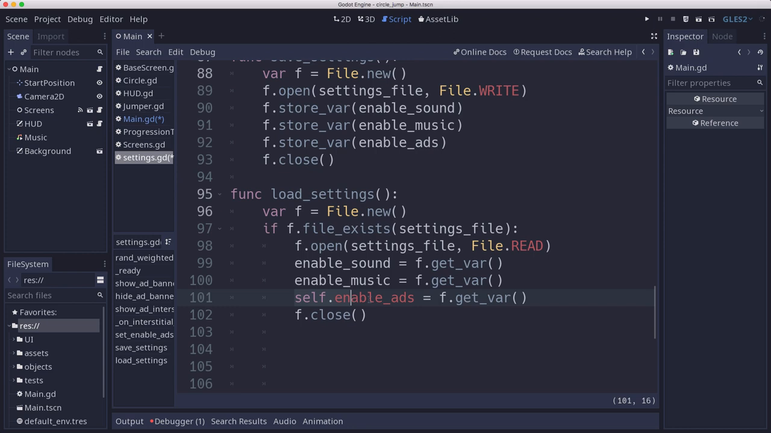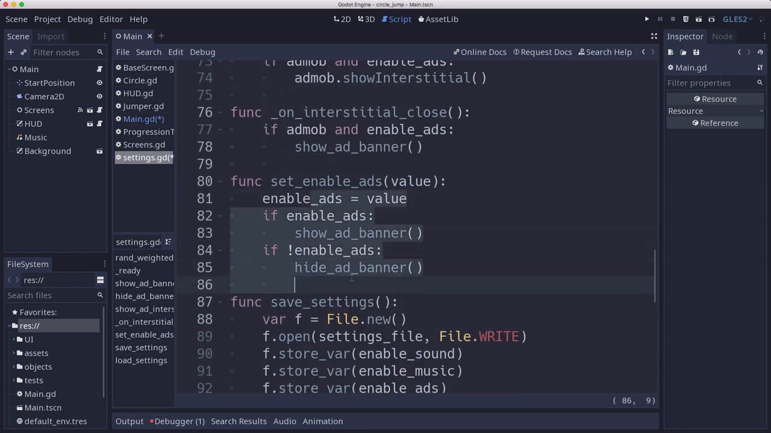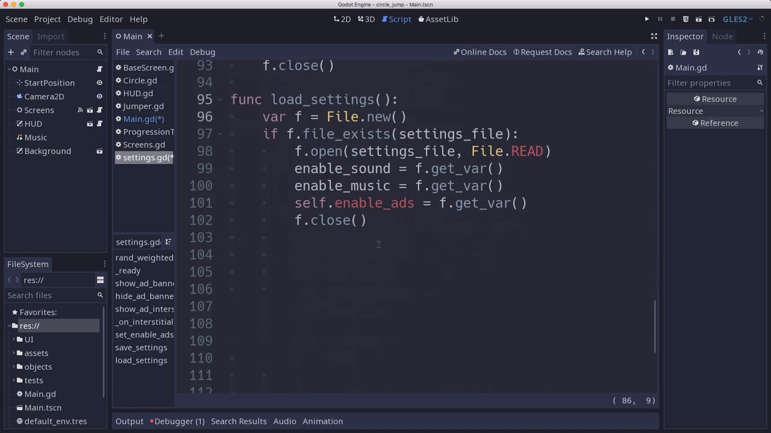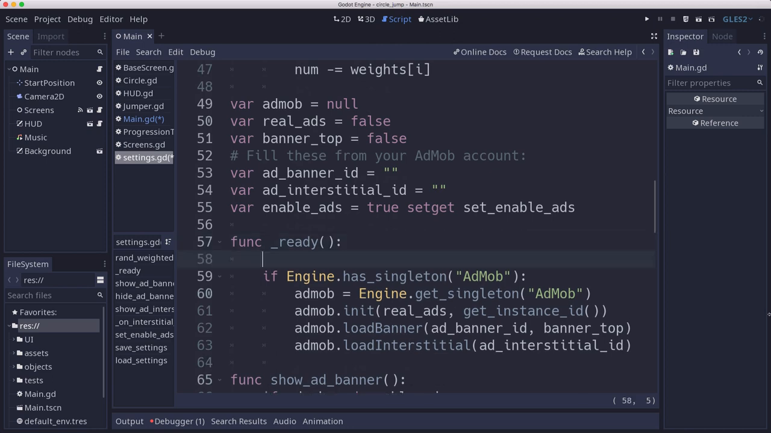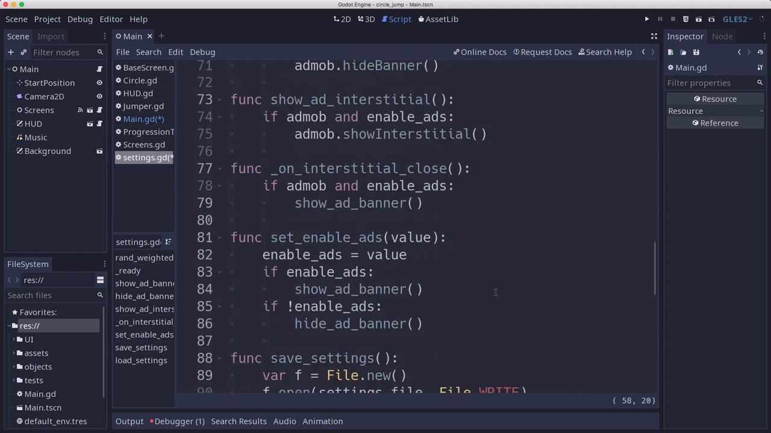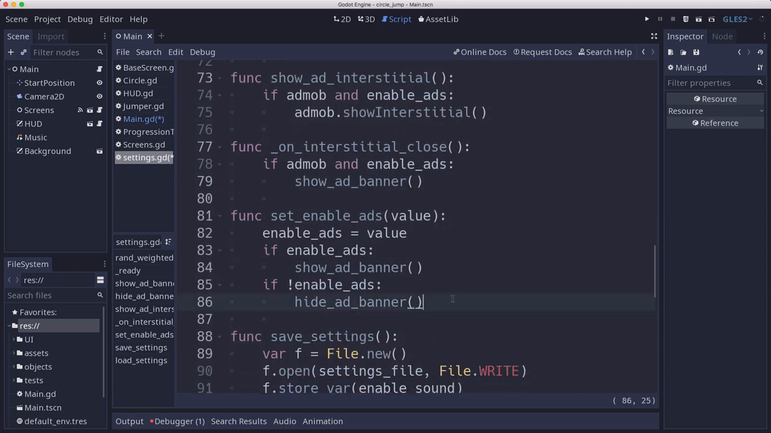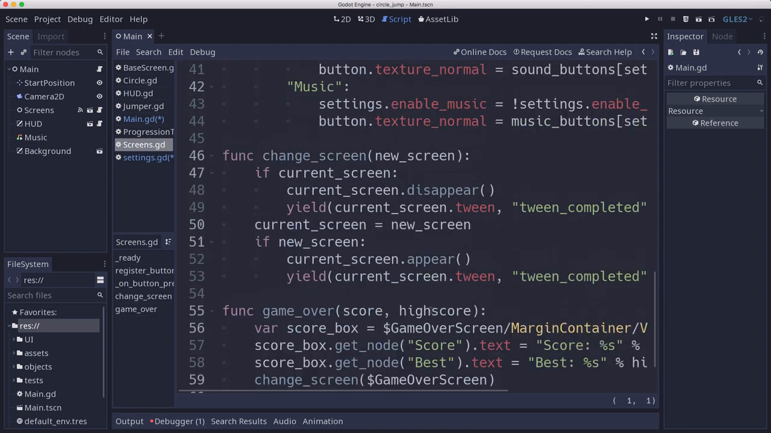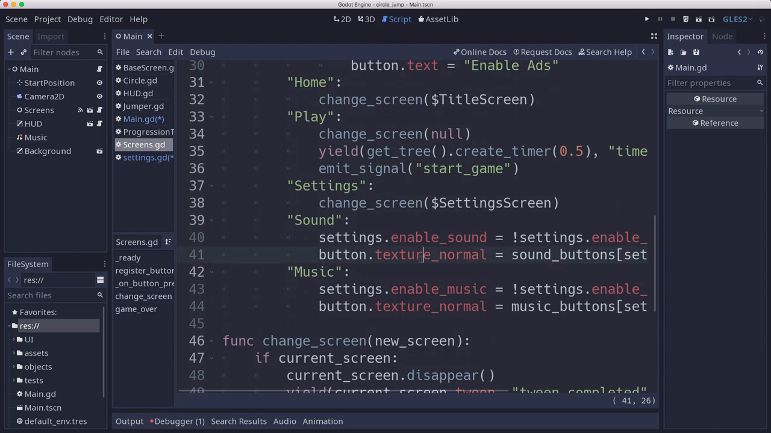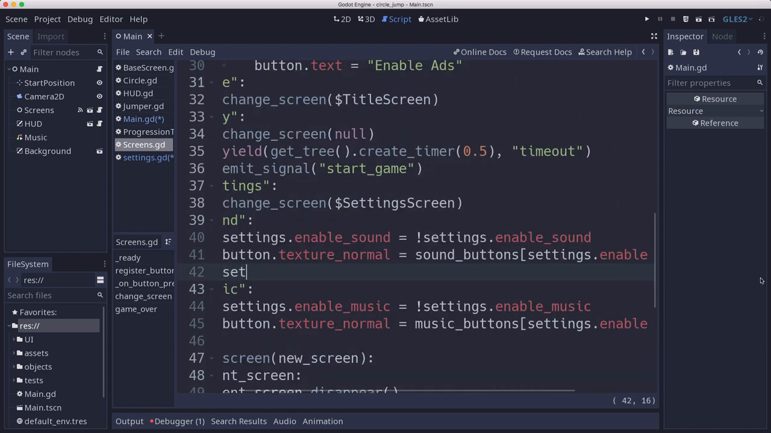And I'm going to call self.enableAds so that we will call the setter here and actually show or hide the ad banner as appropriate. And then in ready, we'll call load settings. And then we need to make sure that when we click setEnableAds, we save that. And then the same thing over on our screens, when we change the sound or the music value, we need to tell settings to save them again.